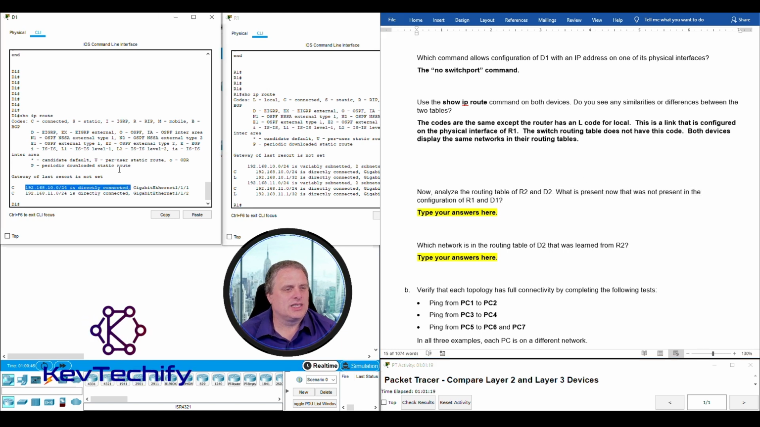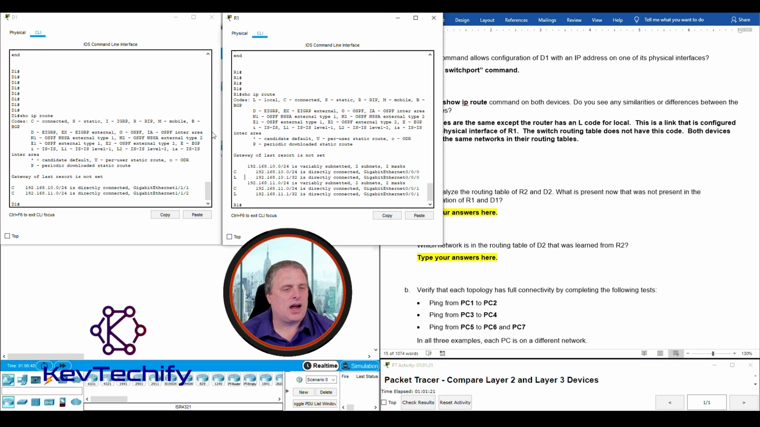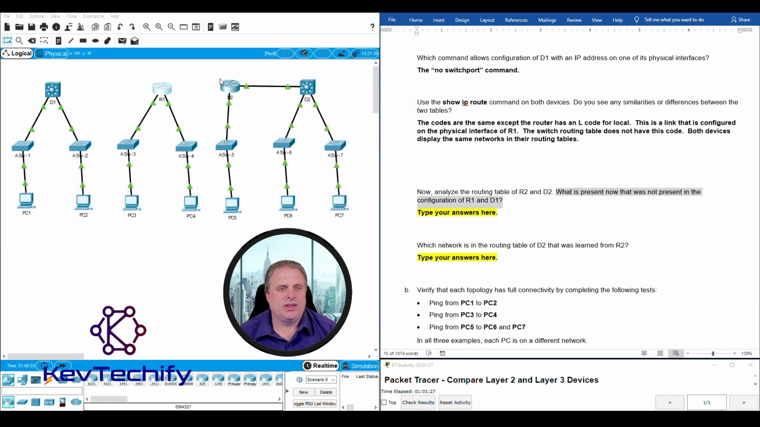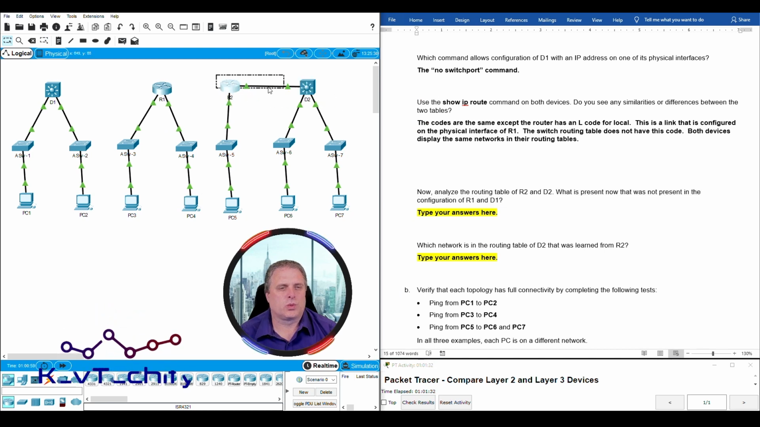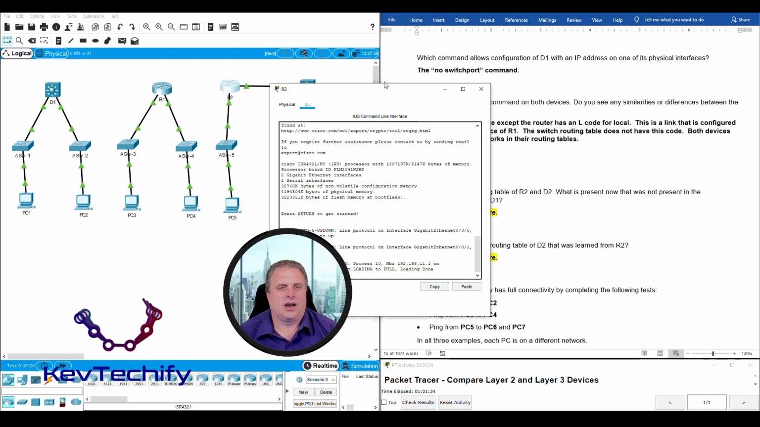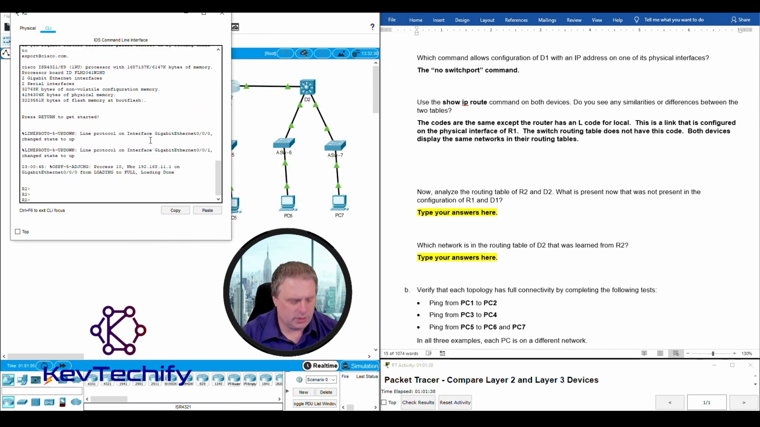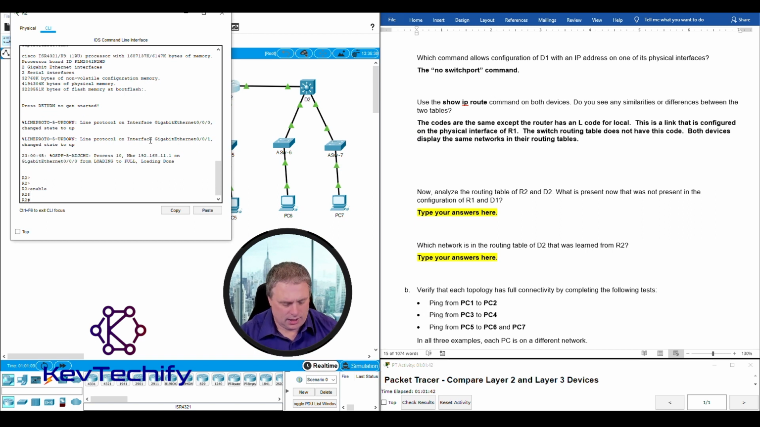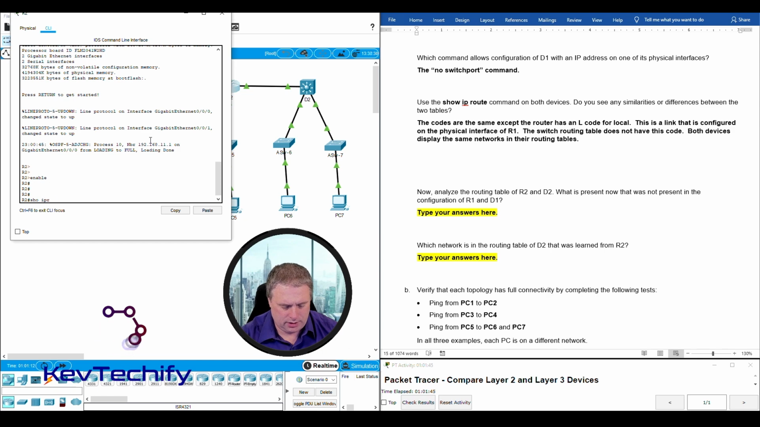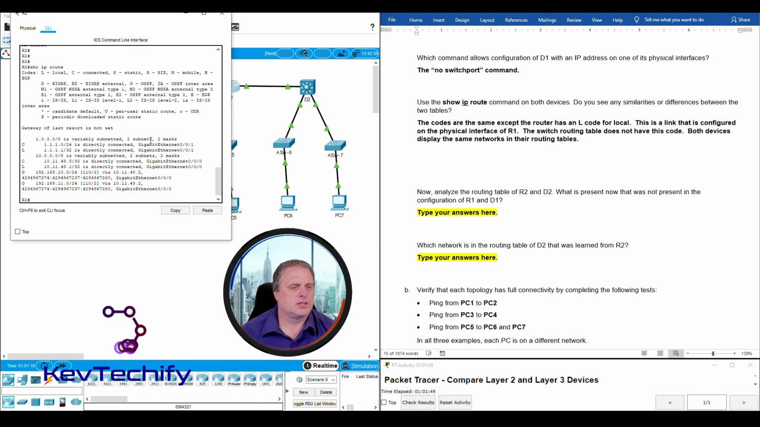Right here this is D1 and R1. These are our routing tables, so we have directly connected networks. I'm going to go ahead and minimize these. Now they want us to look at R2 and D2. That'd be these two devices right here. I click on R2, bring that up over here. We want to go into privilege exec mode. We type in enable and then show IP route. Display some information.